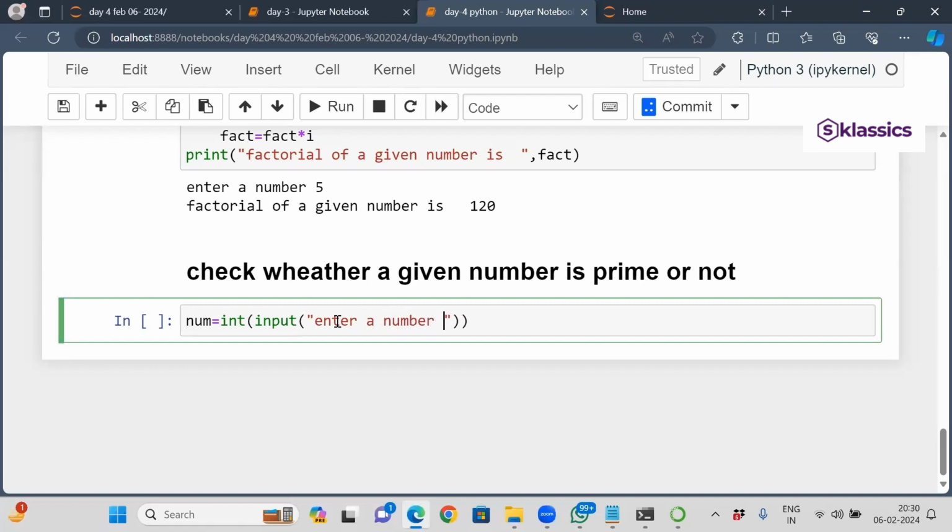Enter a number. Okay. Only by 2? No, it's not true. I'm not talking about even numbers. I'm talking about prime numbers. What's the logic you will get for prime numbers?